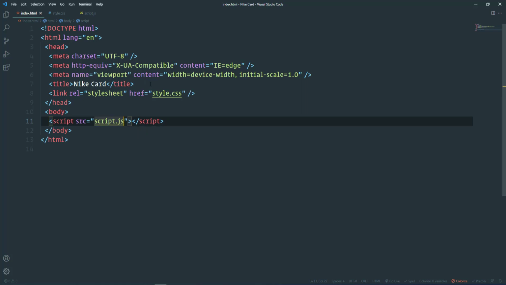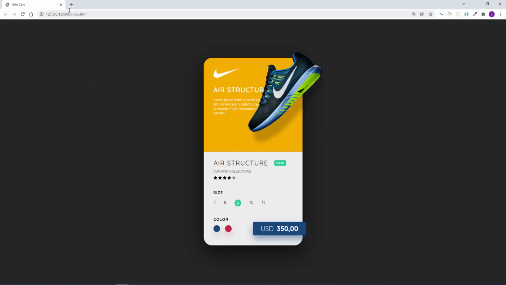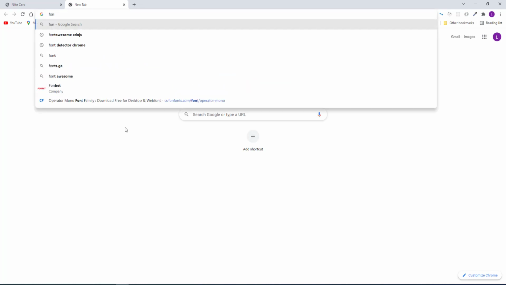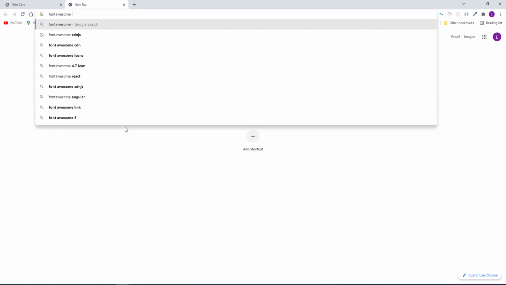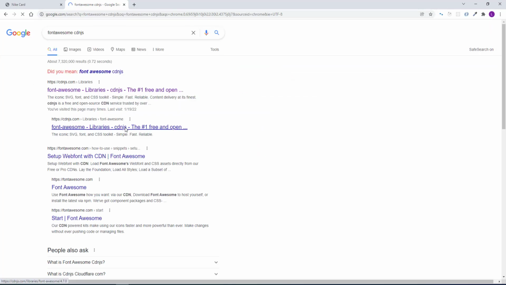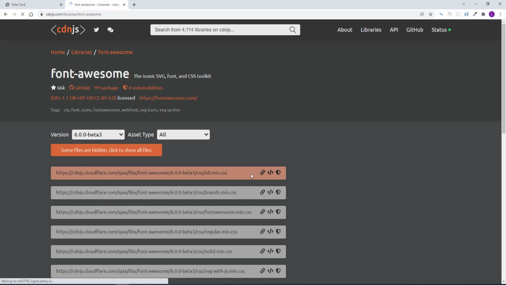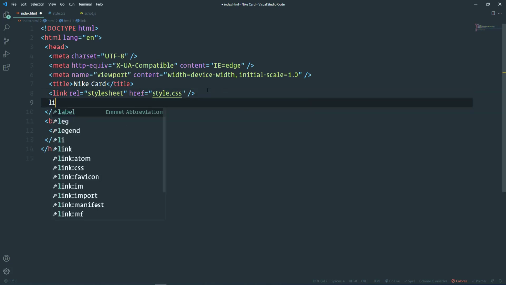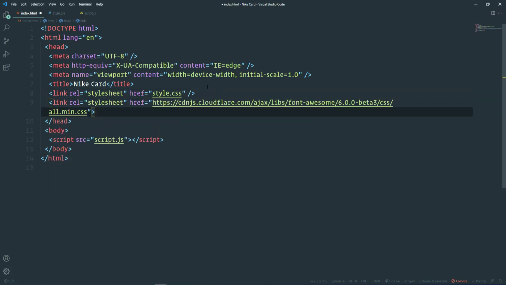Okay, after that I'm going to bring in a couple of different links. Throughout the project I'm going to use font awesome icons and also a Google font. Let's go ahead and bring in the links. Let's start with the font awesome icons. I'm going to search for font awesome CDN.js. We need the first link here.